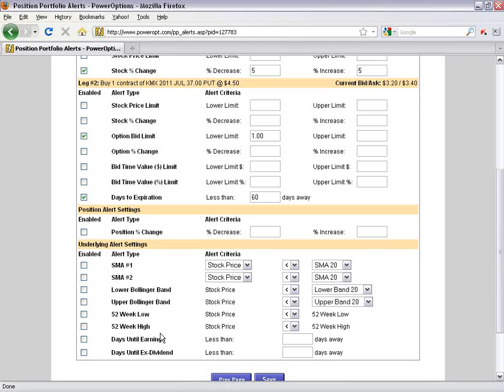I didn't even think that earnings would be coming up on the stock. Well, now you can set an earnings date. So we can set the days until earnings. I want to be notified if I'm within 5 days of the earnings report. And you could do that on the ex-dividend as well. That might, for some of you trading covered calls, you might want to be notified of that.